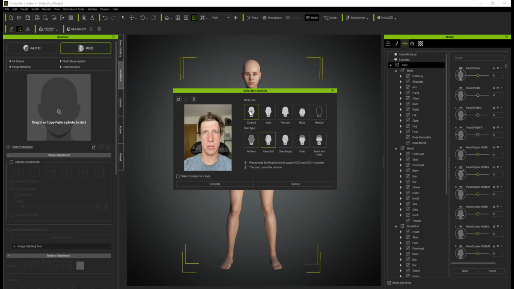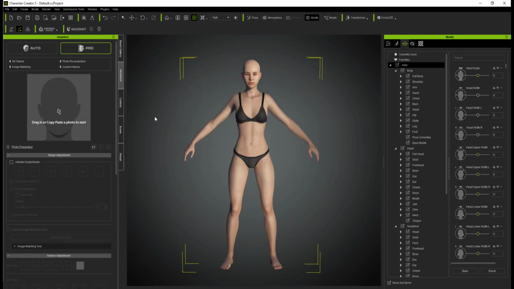It's going to give you options for male, female, baby, or neutral. We're going to go with male. And then it's going to give you options down here: you can either do clean soft, clean rough, beard and scalp, or old. In this case, we're just going to do clean soft. And we're going to click on the button for Generate. When I click on Generate, it's going to analyze the image, and it's going to match the image to a mesh that we can use in order to create our character.